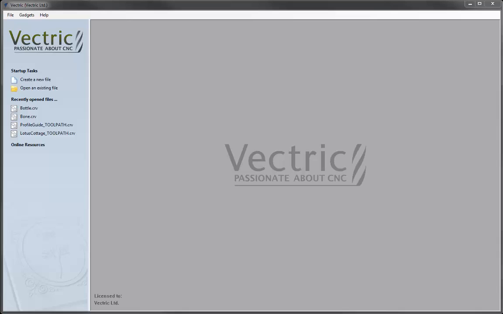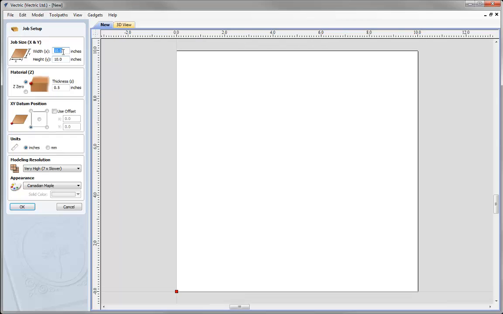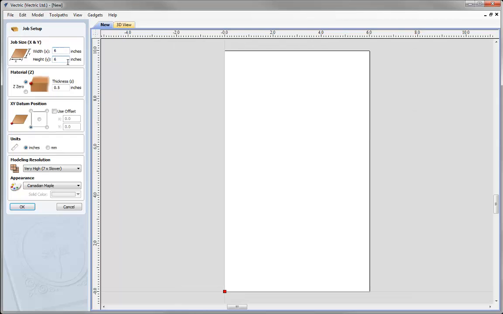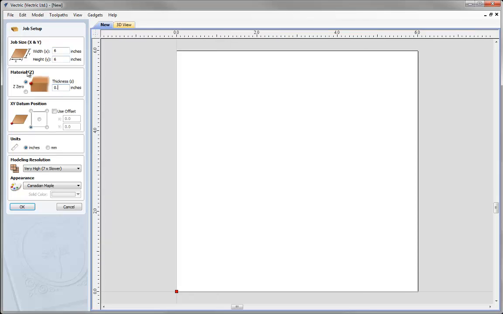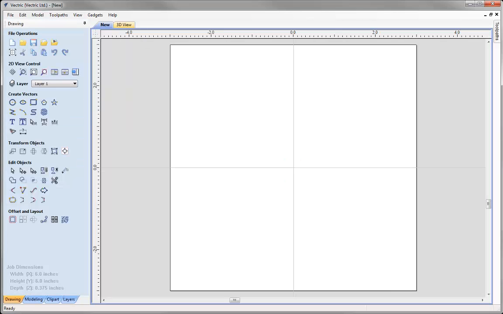Now I want to look at the rest of the Clipart, which is the V3M files. In order for us to use a V3M file, we need to create a new session. So if we go into the Create New File option, it's going to go with a width of 6, height of 6, material thickness 3/8 of an inch, put the XY position to be in the centre, and then we'll go ahead and press OK.